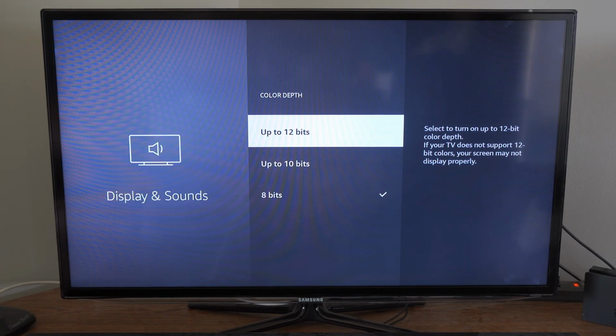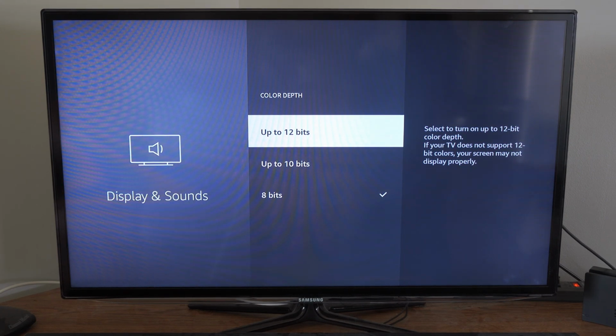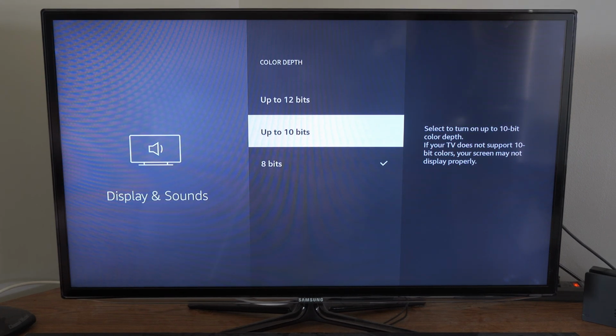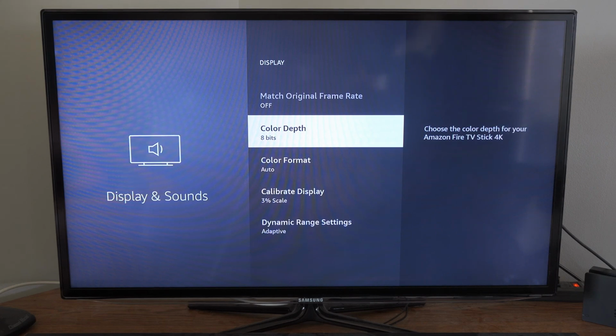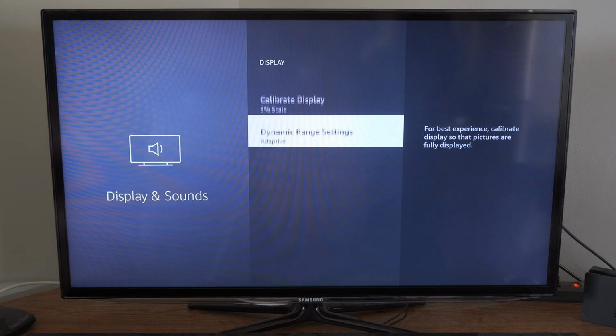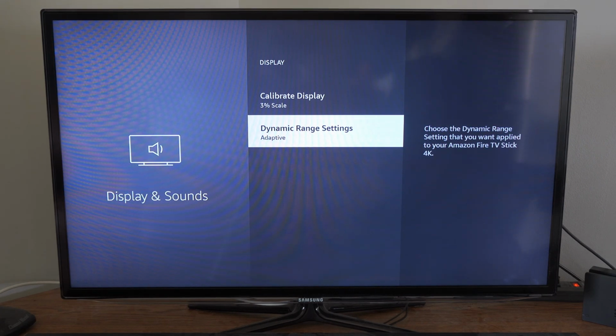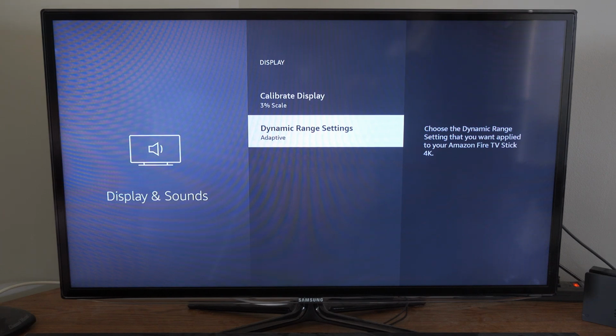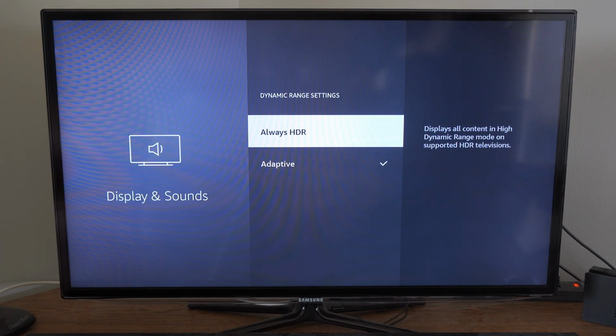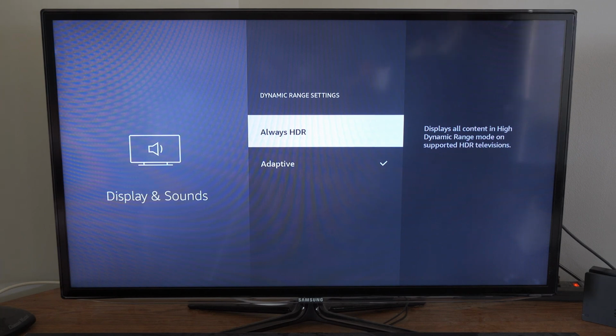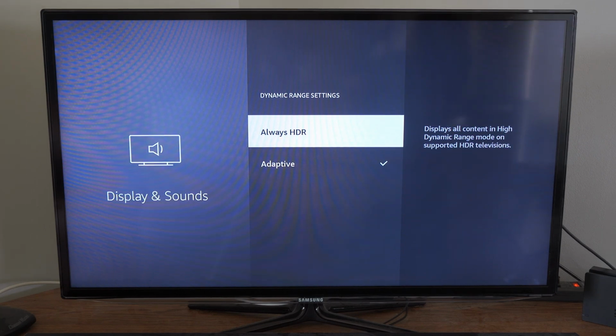And this says if your TV does not support 12-bit colors, your screen may not display properly. So try 8-bit color. Then we want to go on down to dynamic range settings right here. Choose the dynamic range setting that you want applied to your Fire Stick. So you have two options, always HDR, displays all content in a high dynamic range on supported HDR TVs.